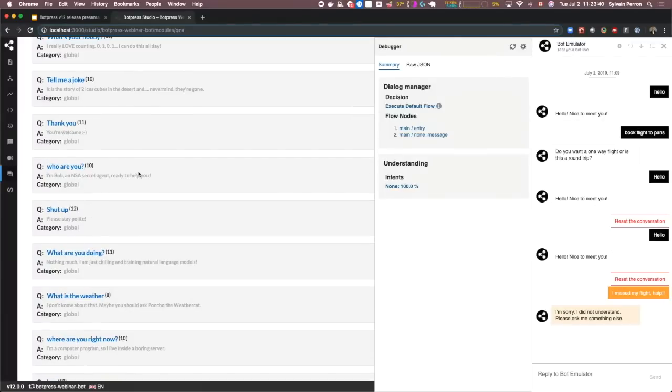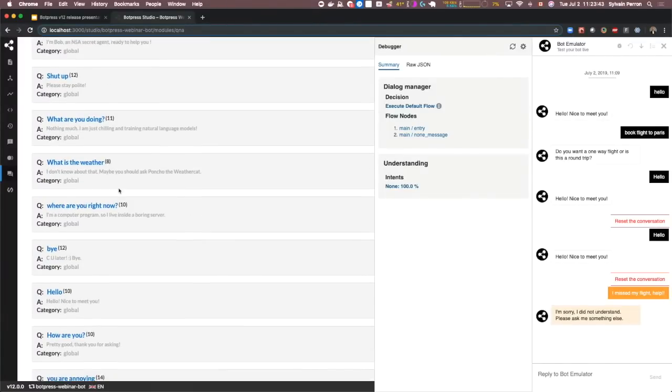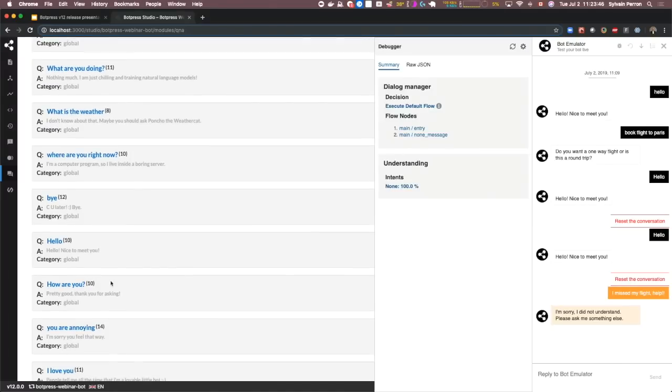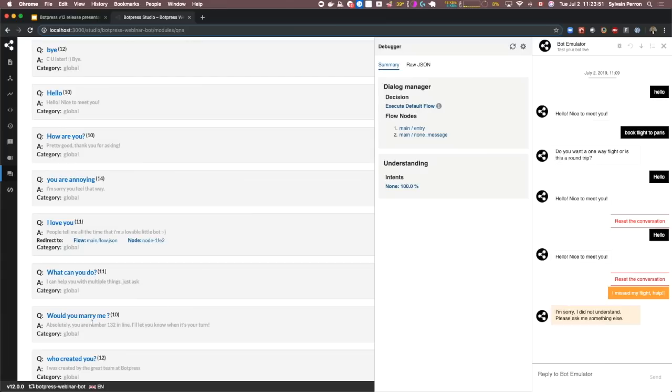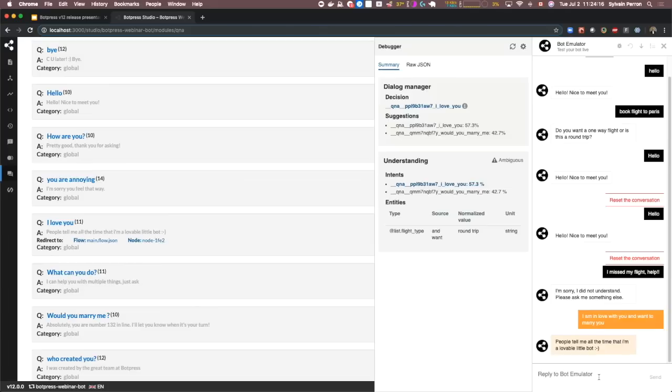So in this bot, this is the regular small talk bot, and we have an intent called "I love you," and we also have an intent called "would you marry me?" And if I say something ambiguous like "I am in love with you and want to marry you," this one should be confusing because it's close to "I love you," but it's also close to "would you marry me." So I expect the NLU engine to be a bit confused here.